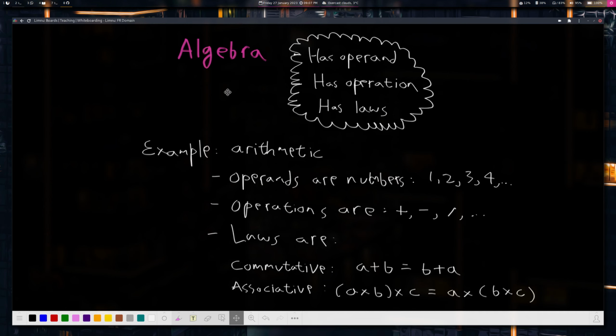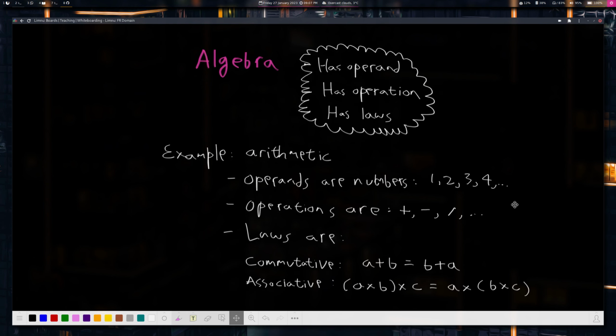Algebra means something that has operands, has operations, and has laws. For example, arithmetic. The operands are the data, right? What is the data for arithmetic? The data are numbers: 1, 2, 3, 4, whatever. What are the operations? Plus, minus, divide, etc. And what are the laws? There are many laws in arithmetic algebra, like commutative, a plus b equals b plus a, or associative. These equations always hold true. That's why they are called laws: something that always holds true.